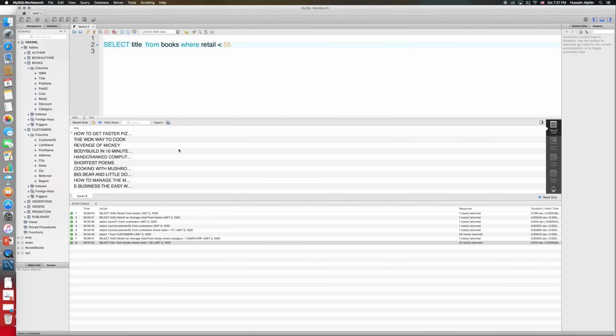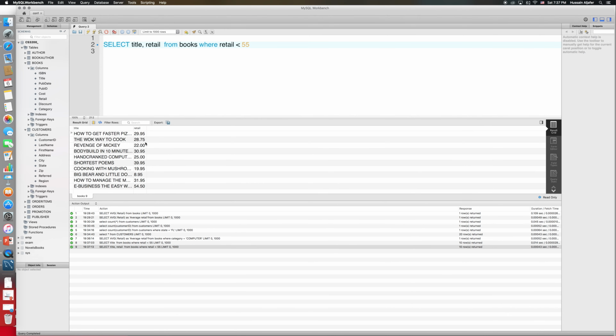To make sure, I can just do this, select the title and retail. It is going to give me both columns, and I don't see anything that's 55 or more. And this is another way to use your where clause.